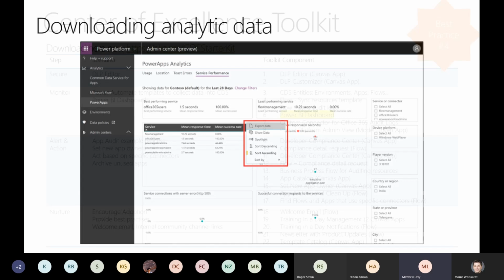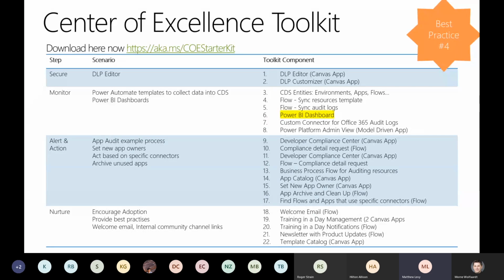But in the previous session, we spoke about three of the best practices, and this is best practice number 4, and that is to run the Center of Excellence or the COE Starter Kit, because from a monitoring perspective, you have the Power BI dashboard. It creates a Power BI dashboard, and I will just show a few slides, and hopefully if Ewan is on the call and can present, he's got some examples of the Power BI dashboard and just show a little bit of detail of what's in there.